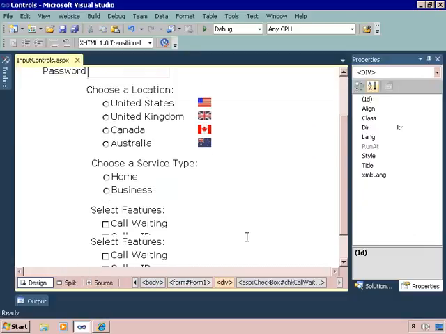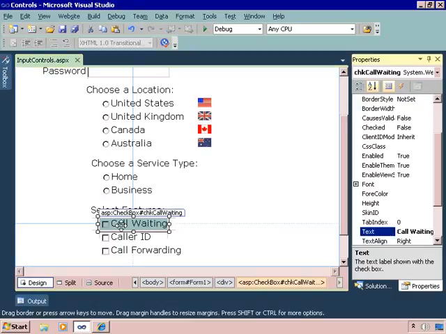I'll come back over to my page definition here, select a checkbox, and look at the properties. One interesting property is the text property. The checkbox itself does not have any text in it, but instead the text property becomes the label that is automatically associated with the control.